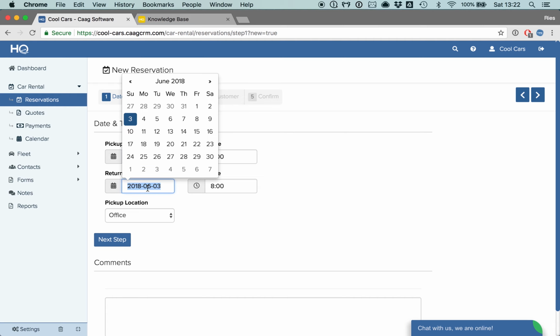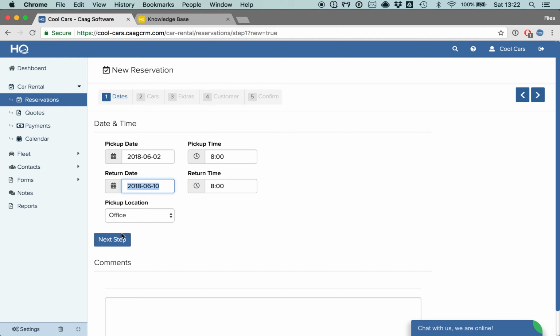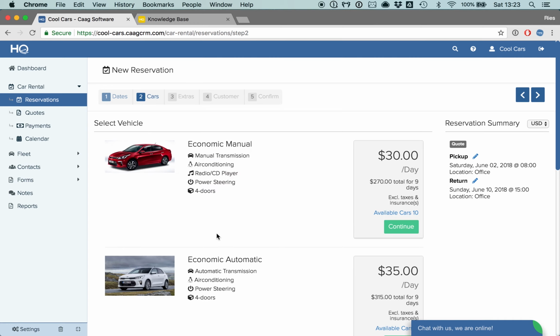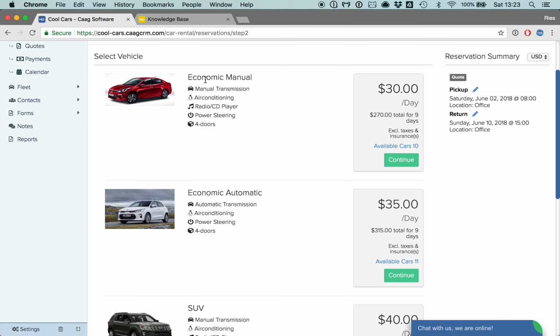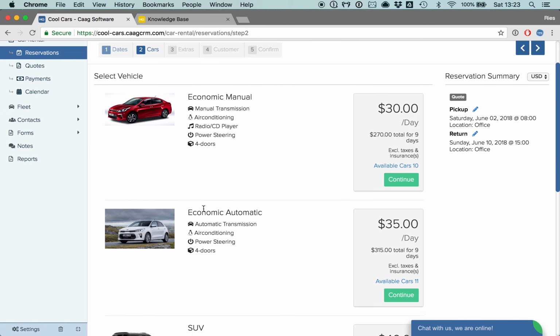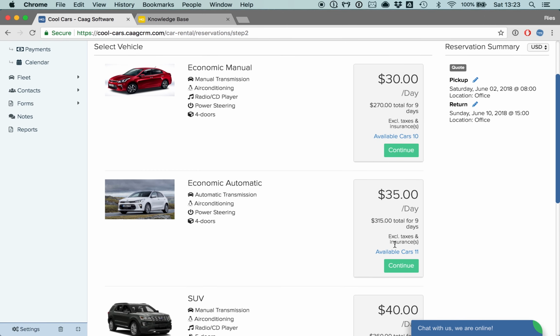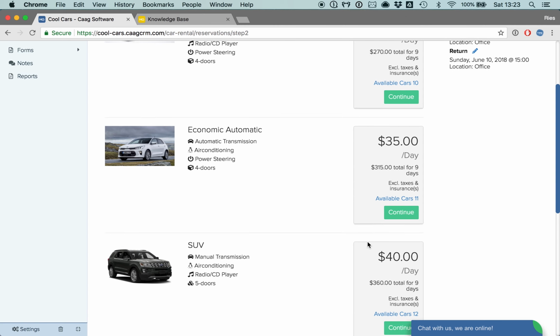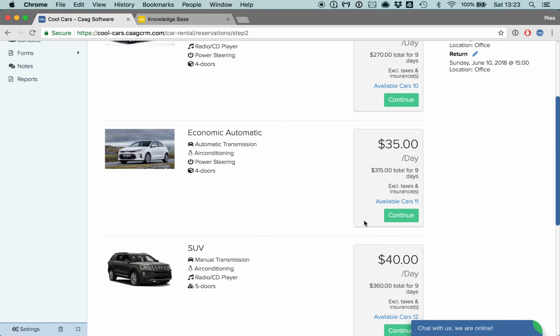As an example, we'll select the pickup date as June 2nd, and we'll make a reservation until the 10th of June. The return time will be 3 p.m. Then, in step 2, we'd select which type of vehicle, or vehicle class, we're looking for. So in this step you'll be able to add your own vehicle categories, which might have different pricing, as you see here. So for this example, we'll select Economic Automatic for $35 per day.